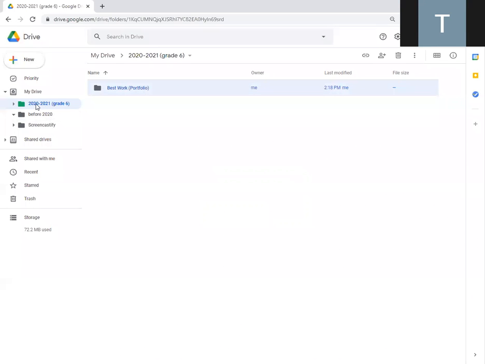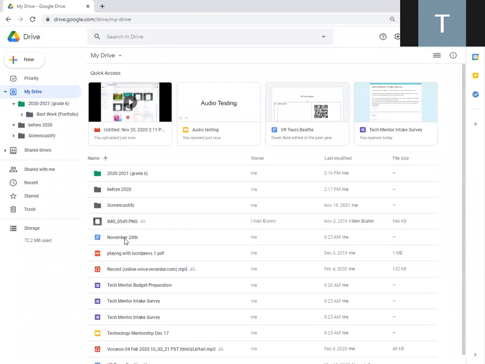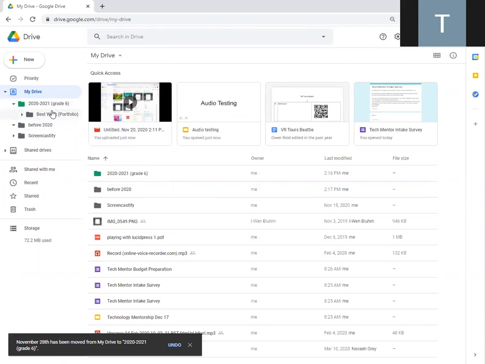So in my grade 6 folder, you can see that I've got another one inside, a subfolder. If I click on that arrow there, I can now see both of them. But here's a problem. Maybe I have something that I've put into my grade 6 folder that I also want to have in this place. How am I going to do that?